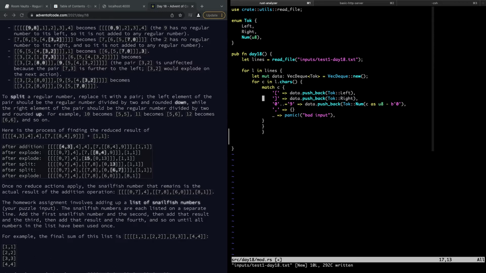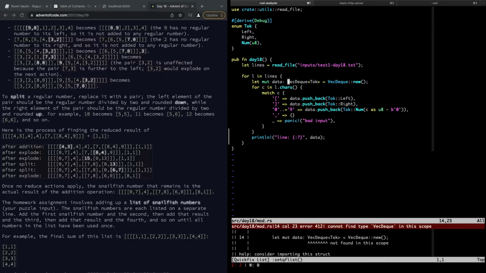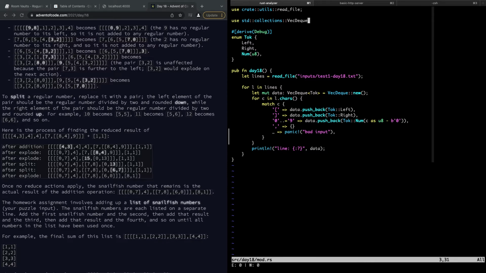Uh-oh, I messed something up. Oh yeah, I got closing here, okay. So, yep, now it works. Okay, good. So I should now be able to print out one line of data. And I need to derive Debug to do that. Is that standard utils? Standard collections, maybe? Yeah, okay, so that worked.